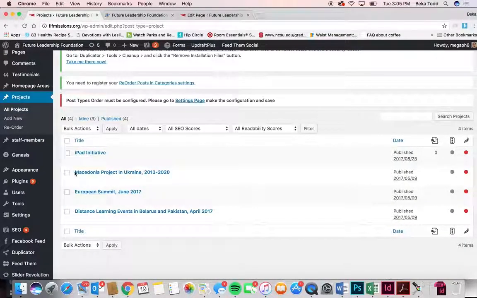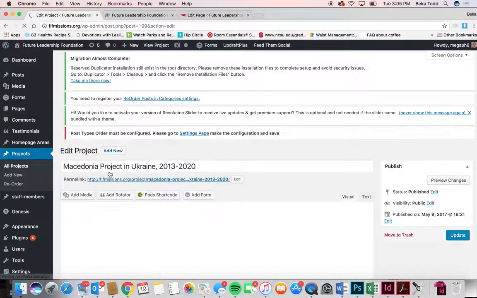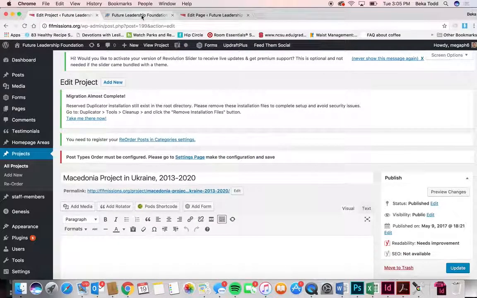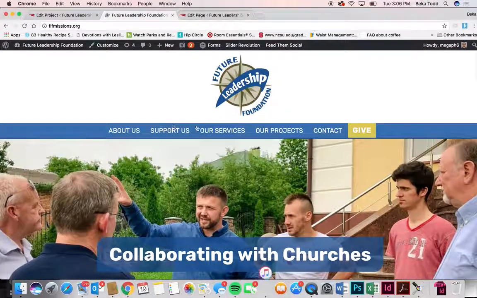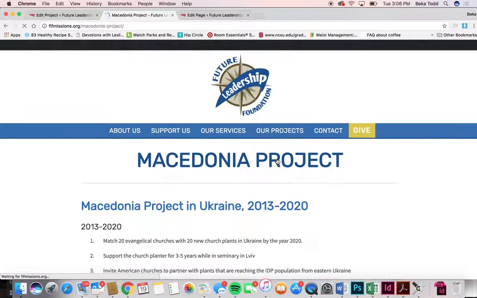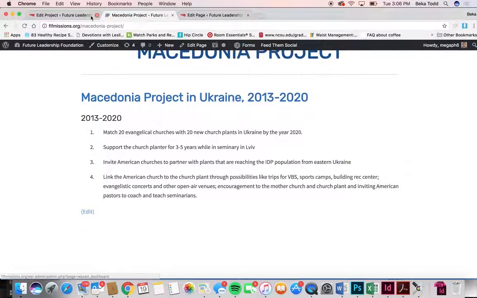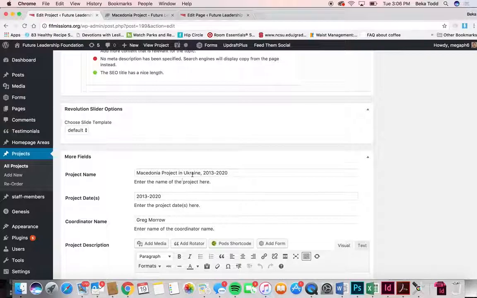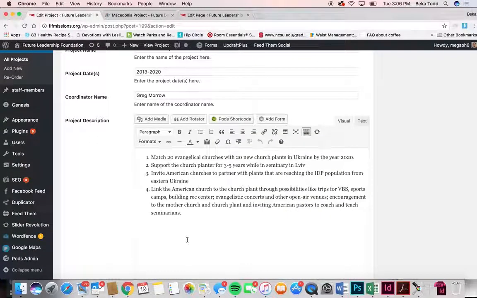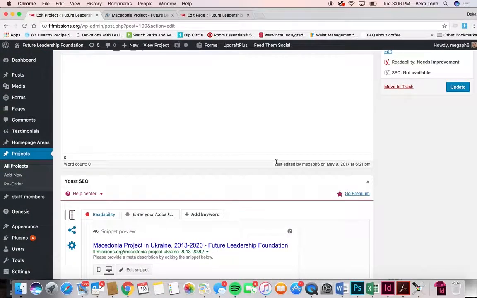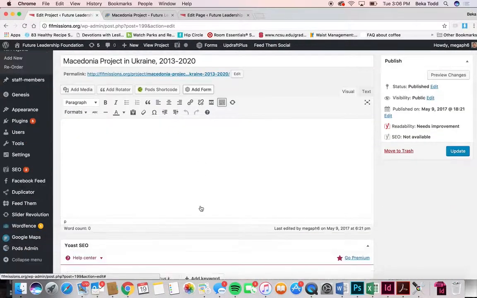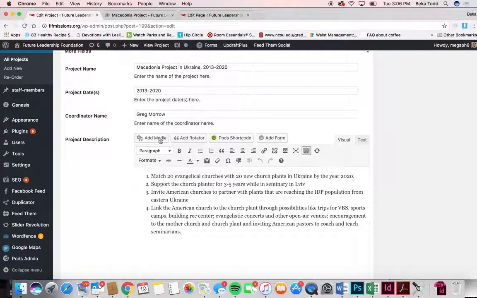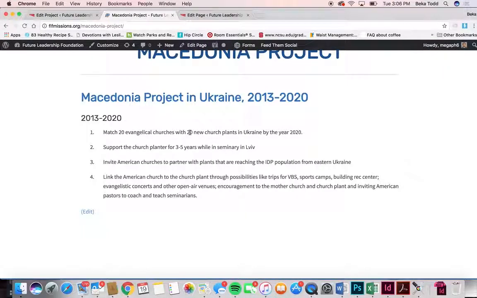So if you want to update any of the information on the Macedonia project, let's look at it here. The title is here, project date's here, coordinator name, and the information is right here. And so if you ever want to create a new project, you would just click add new and then fill in all this information however it is pertinent in the same way.